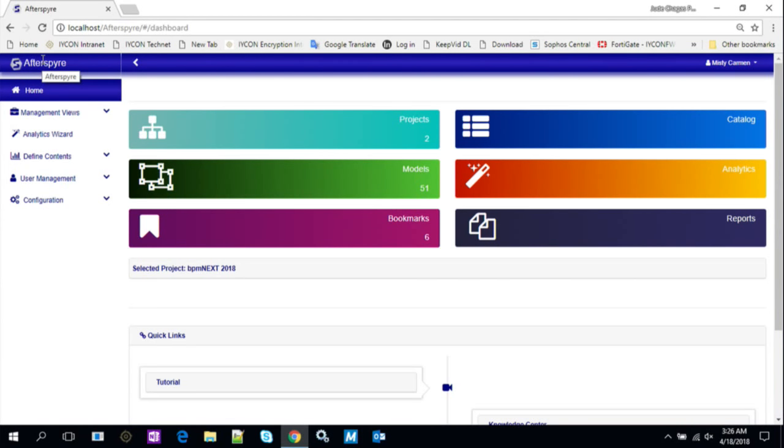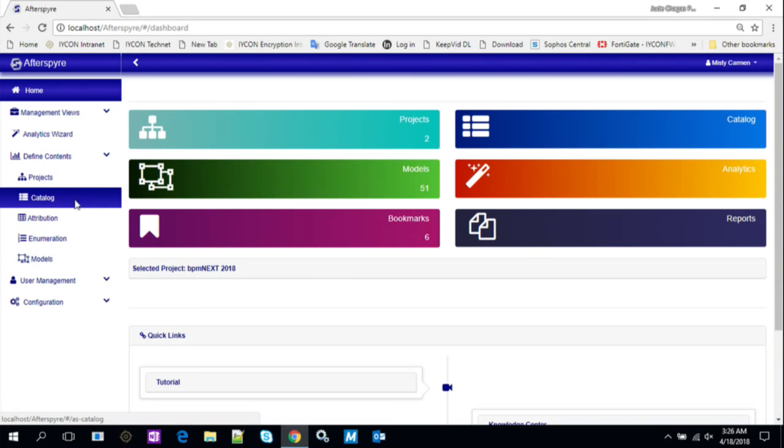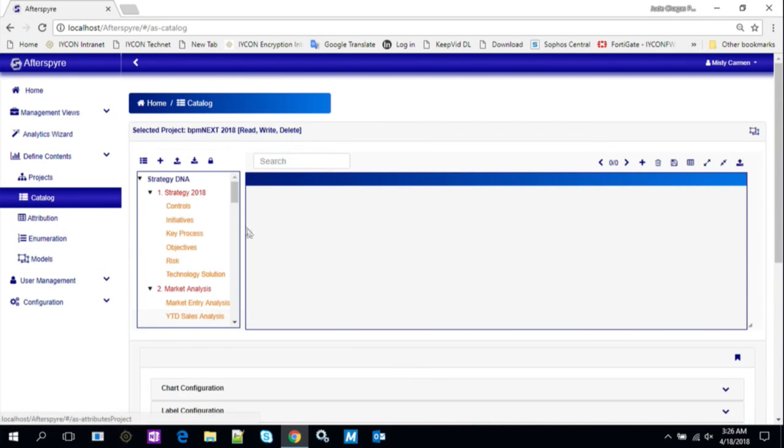So let me quickly take you through 4 or 5 analytics. That's pretty much all the time we'll have. I'd like to touch base quickly on the catalog of Afterspyre. So the catalog is made up of multiple repositories. In this case, I have a repository for strategy DNA, 10-year strategy.